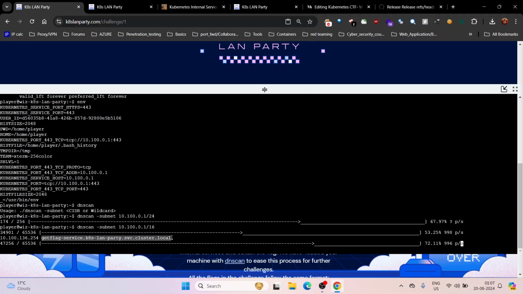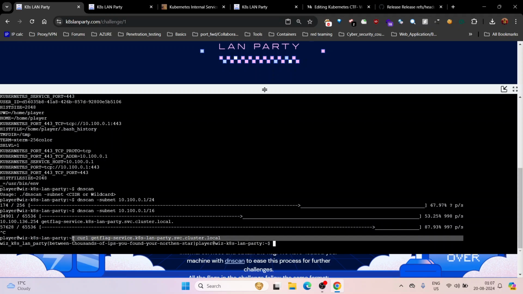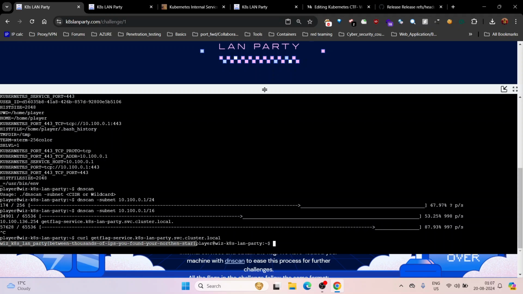This is the domain, and if we copy this and curl it, we got the flag. So this is how you solve this challenge. Basically, you need to run a reverse DNS lookup on the subnet where the API server is running. That's how you solve this challenge.